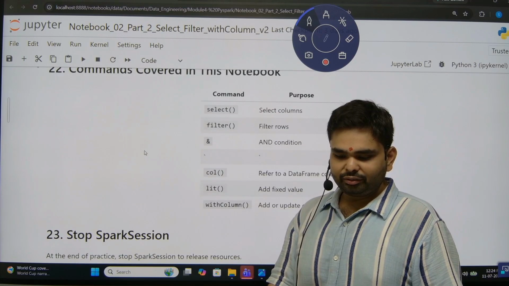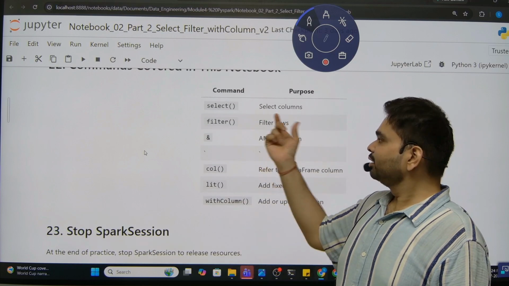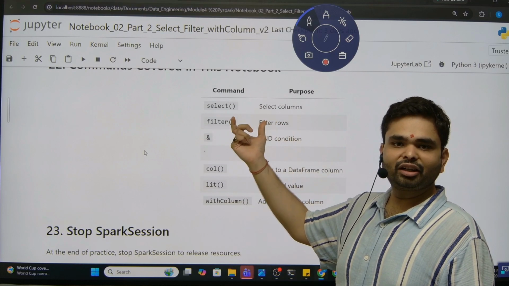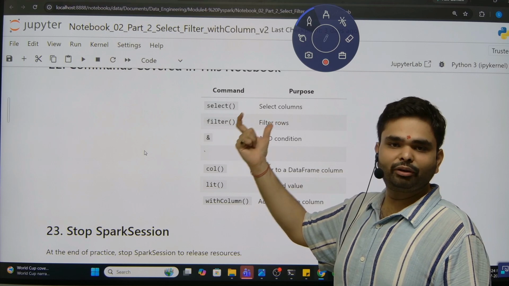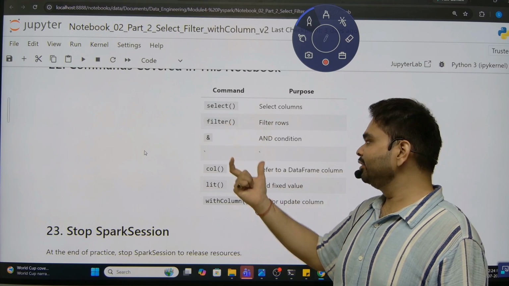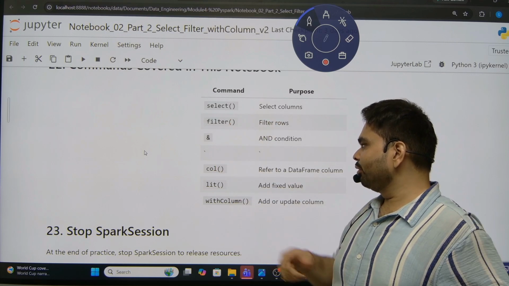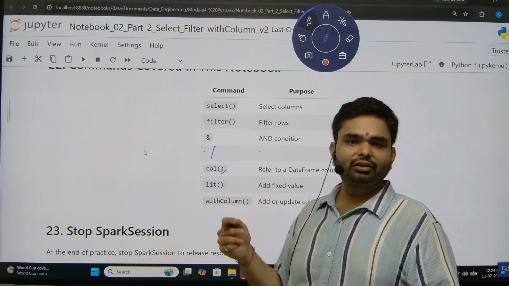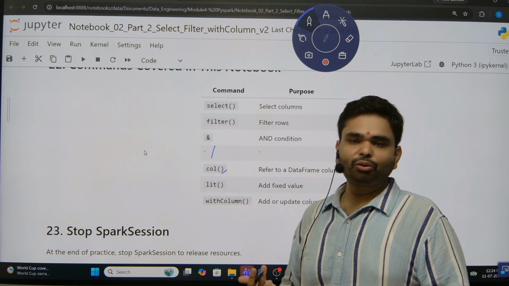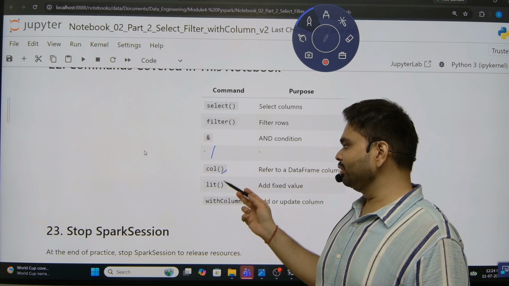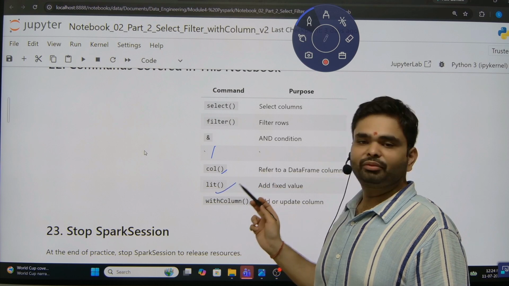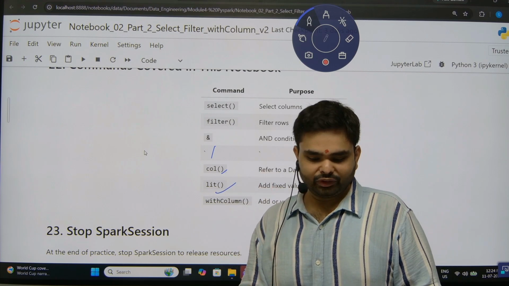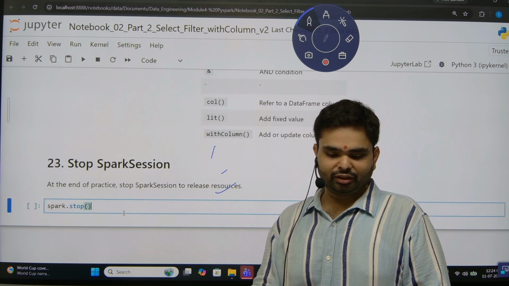Now remember what we have covered. Select: we have selected the columns using the select statement. We have used filter to filter out the rows. Here we can use the AND and the OR operators. This would be the OR pipe. Then col means we are using an existing column to create a new column using withColumn and col. Using lit we can give a static value, and we can stop the session. It's part of stop.